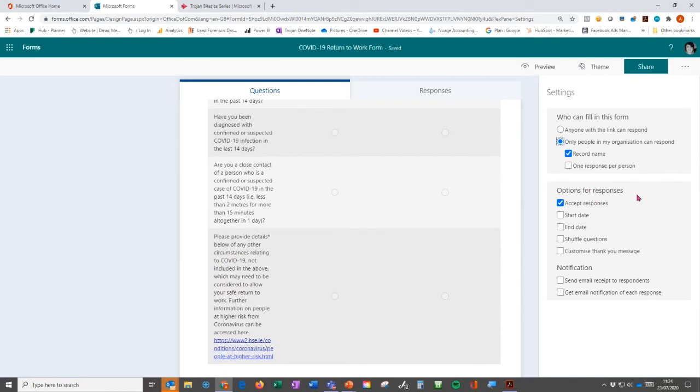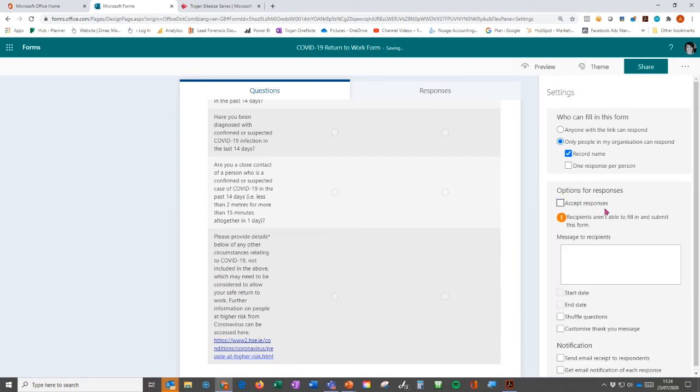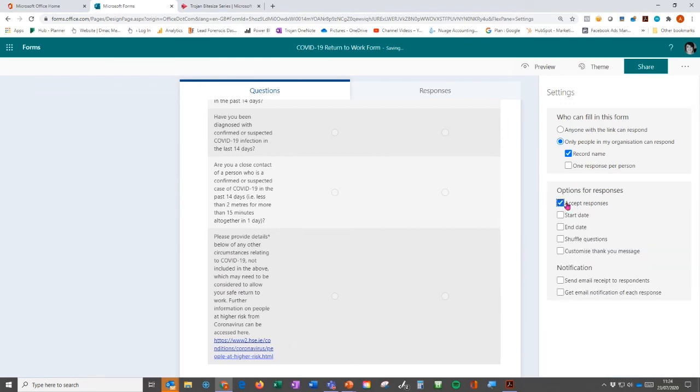Some more options that you have when using forms is you can decide when the form can accept responses and when it's closed. So at the moment, this form is accepting responses. If I untick that option, the form is closed and I can fill in a message. So if anyone clicks on the link, they will get a message saying this form is closed, that they need to contact whoever in the company to be able to access the form. But I'm going to tick accept responses.